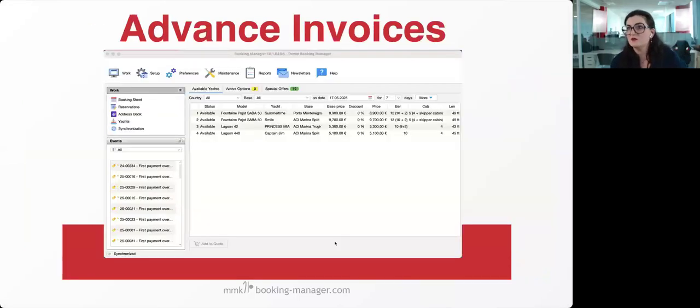So advance invoices. When I say advance invoices, I mean invoices for advance payments. So the first and second or third down payment, depending on your payment schedule, can be invoiced through Booking Manager. If by the legislation of your country, you're not obliged to issue an invoice for every payment you receive, but only the final invoice, you can do exactly the same without putting the invoice number, and this tool will help you track the payments.